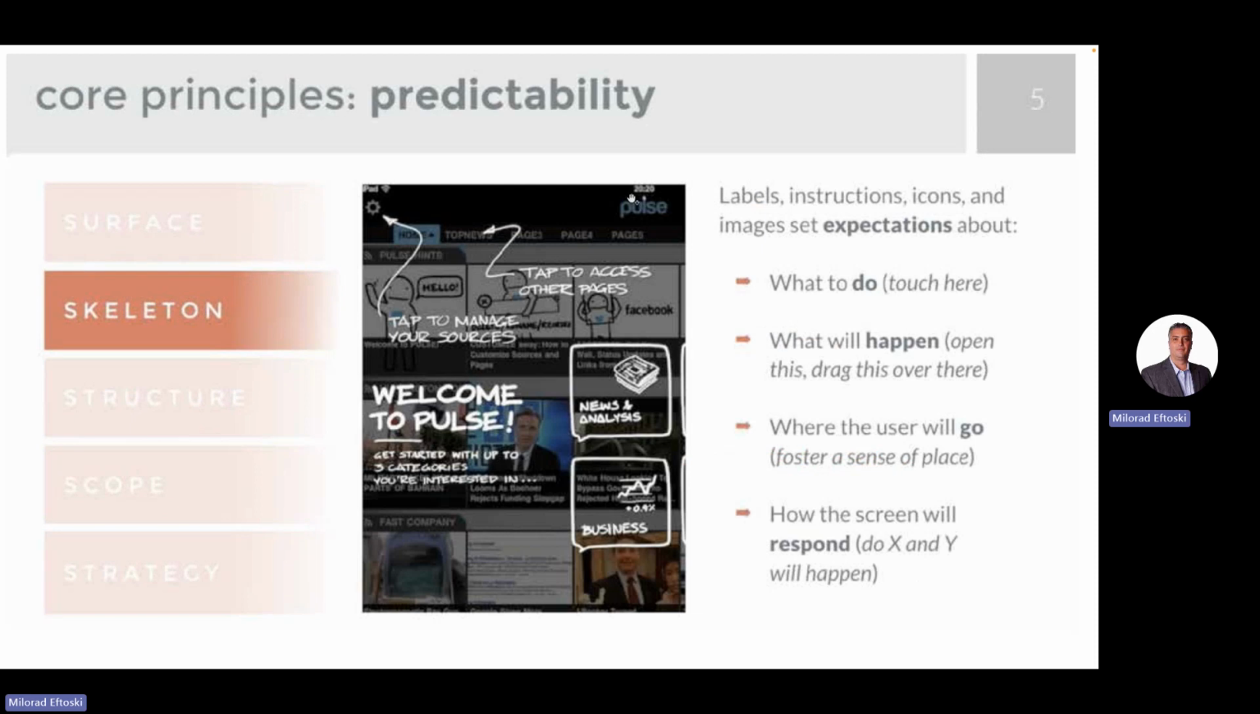That's a famous quote. Labels, instructions, icons, and images set expectations about, and this is something we touched on last week a little bit, so I'm just following it up with this lesson: what to do, like give people a little tutorial, like "click here to win the prize." They tell you that a lot on these apps. They tell you what to do: labels, instructions. What will happen? Open this, drag it over here, move it over there, right? Where the user will go, foster a sense of place. How will the screen respond? Do X and Y will happen. So these are all important little takeaways.